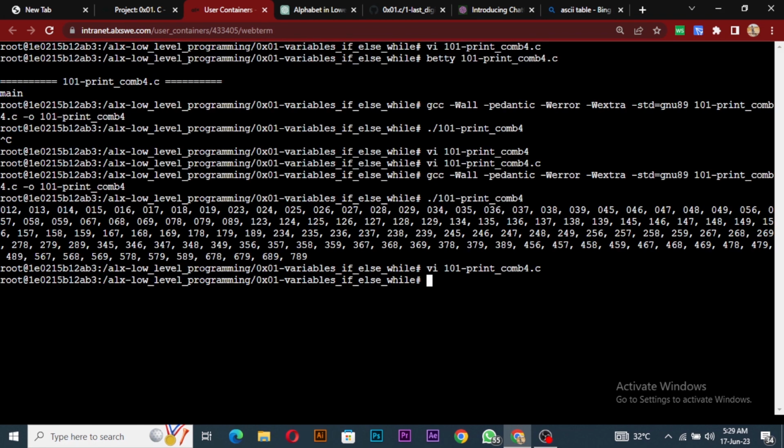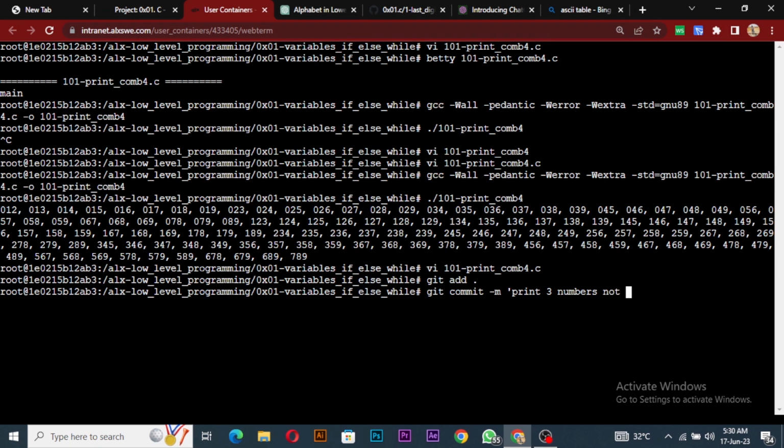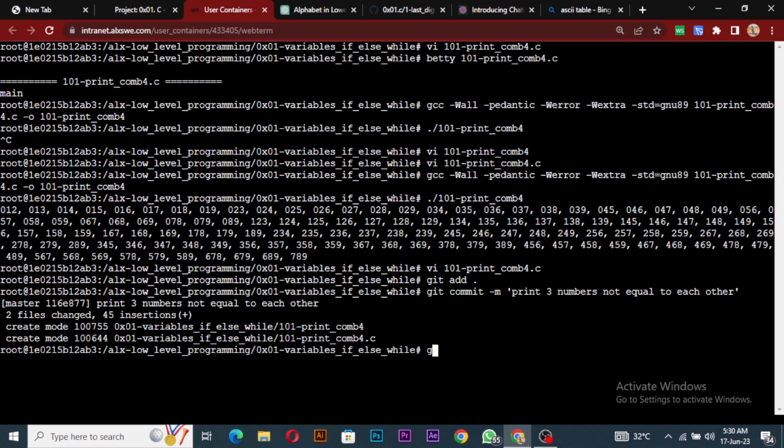So hopefully, just git add it, git commit: print 3 numbers not equal to each other. Okay, push.